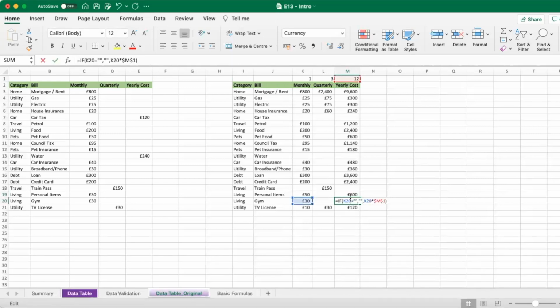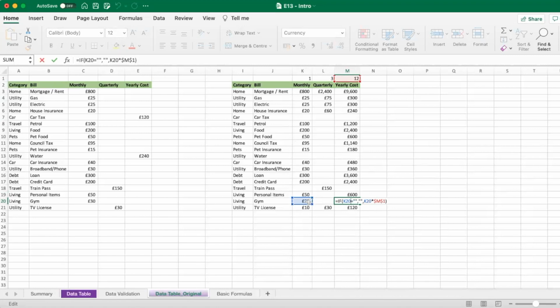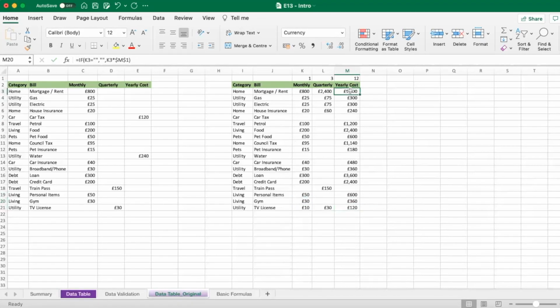And if we just select another example, we've got M1 still referenced at the top. We're saying if our column K row 20 is blank, give us no result, otherwise do our calculation. So that's 30 times by 12, so we end up with 360. So that's just another way that we can use the if formula.